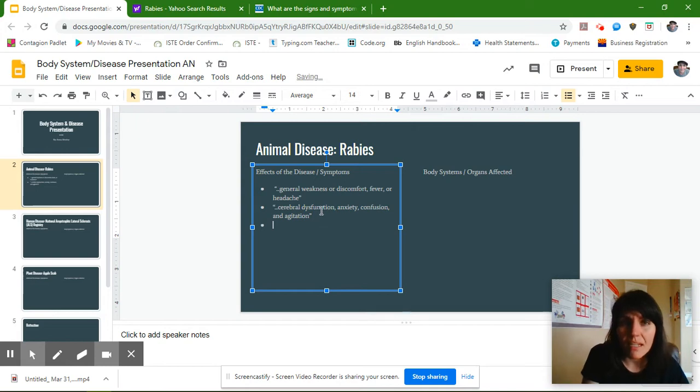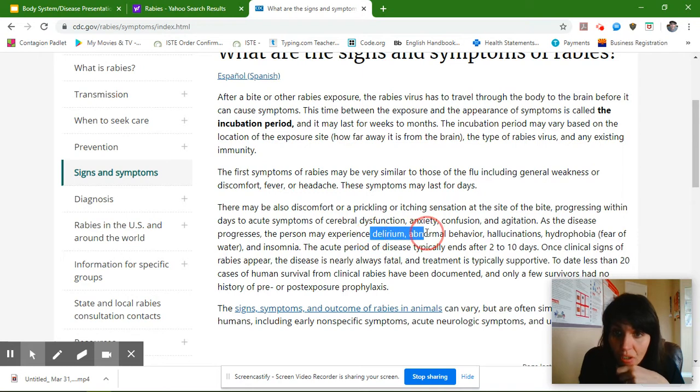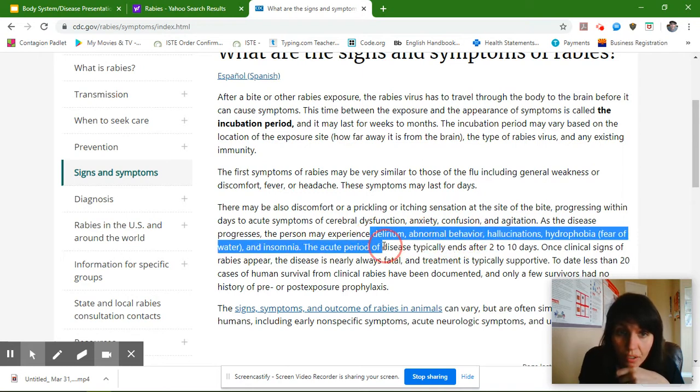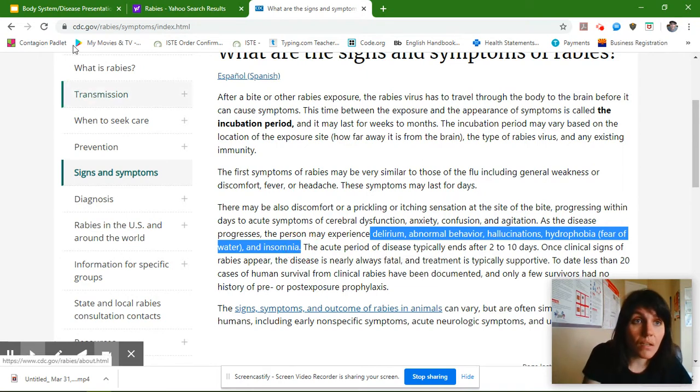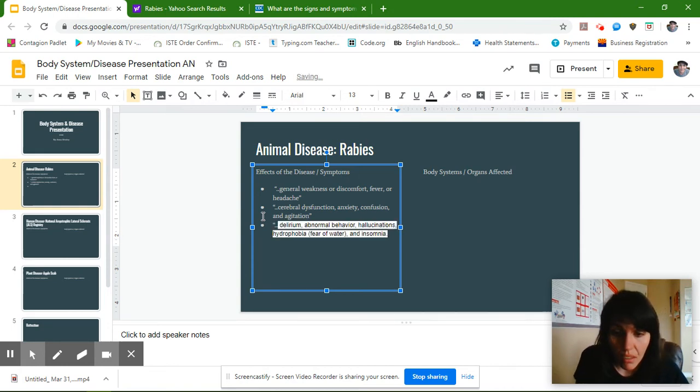Okay. Need at least 3 to 5. Let me see if I can find something else. Okay. Person may experience delirium, abnormal behavior, hallucinations, fear of water, and insomnia. My gosh. Okay, so Control C. This is part of something larger. So after I put my quotation marks, I have to add my continuation dots and quotation marks because these are not my words. Let me highlight a little bit of this with format painter.